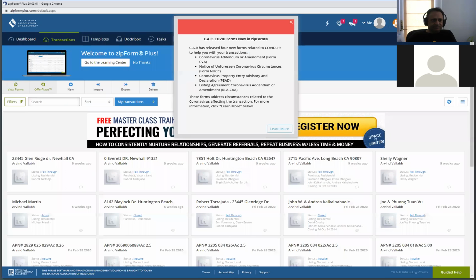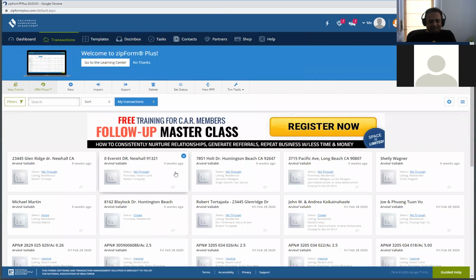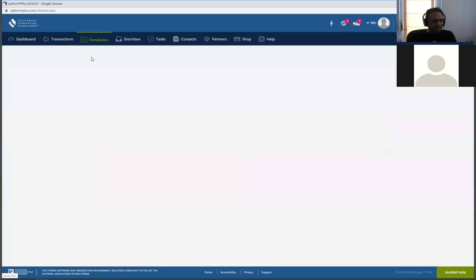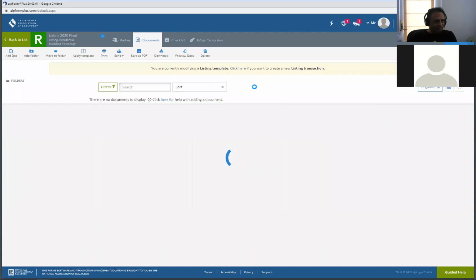So this is how your Zip Forms will look. Everything here will be the same. Your templates are on top, and these are your templates. What are the things that you need to do? And if you haven't done it, let me see which folder has it. One of the folders has it.